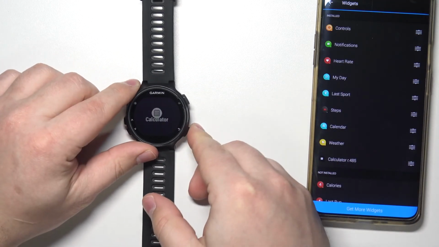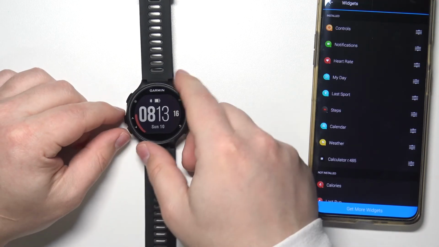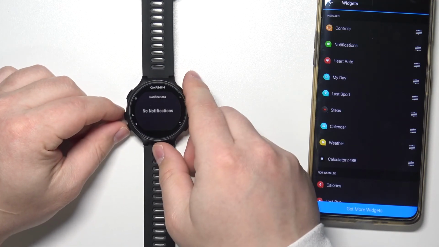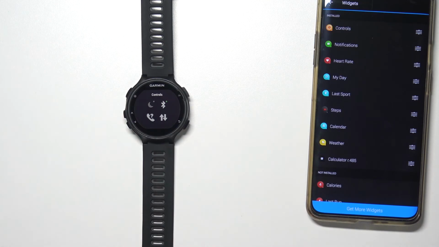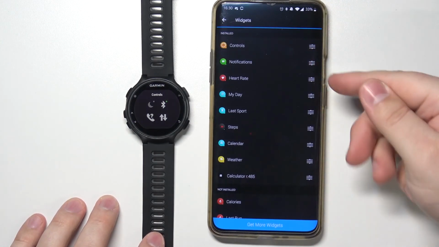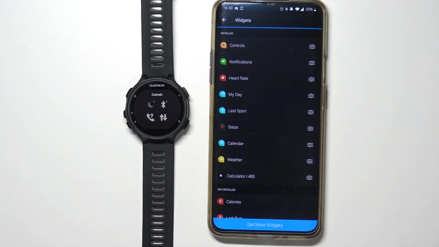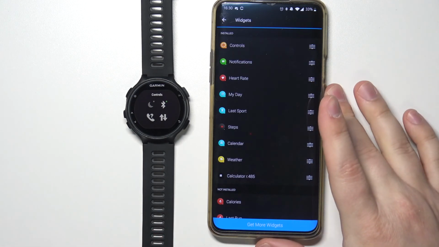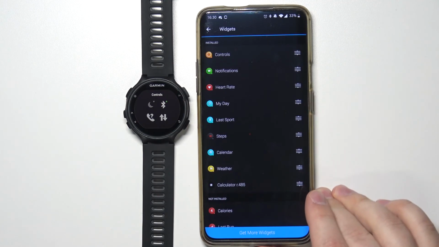Okay. And basically, as you can see, the notifications are behind the controls right here. And our list is set up as we did set it up in the app, basically. And so that's how you customize this widgets list on this device.